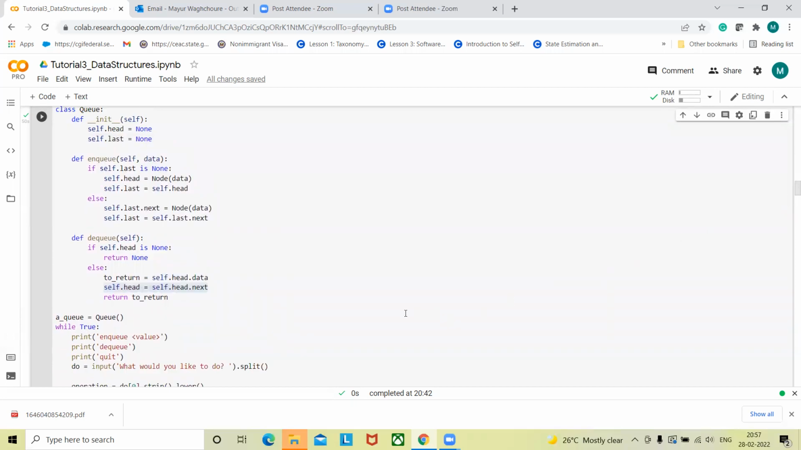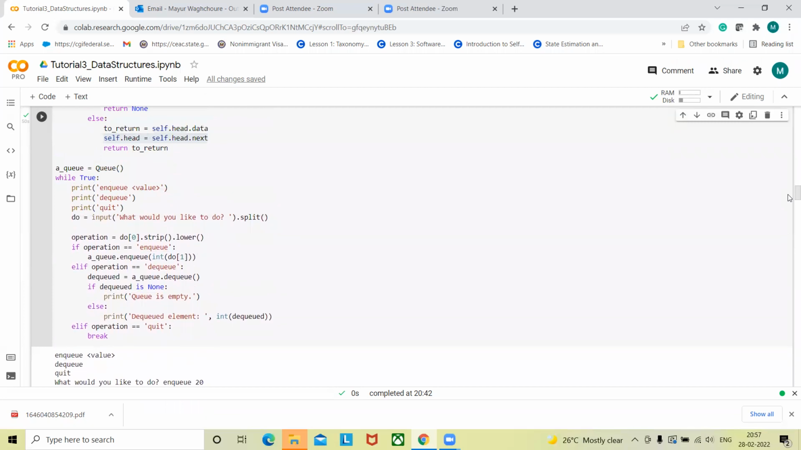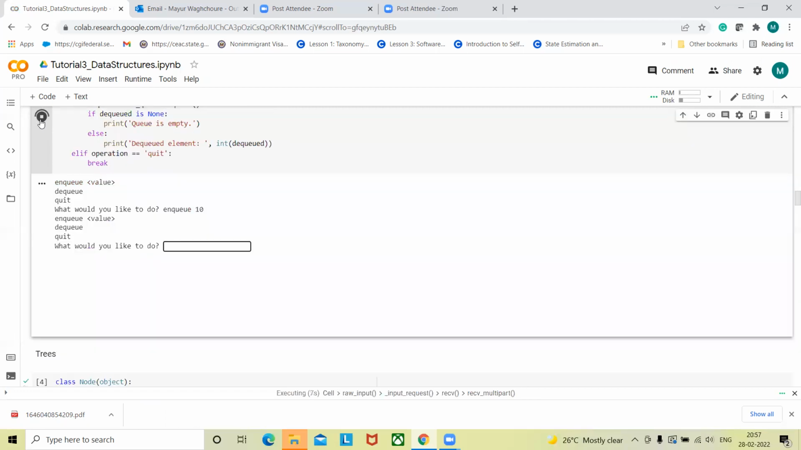You can create a queue using this instance, queue and aq. That will allow you to create an instance of that queue, and then using this enqueue and dequeue you can either add an element or delete an element. So it's quite interactive over here. You can run it and type enqueue 15 or enqueue 10 or dequeue. If you type that, it will do it. Enqueue 10, it will add that element.